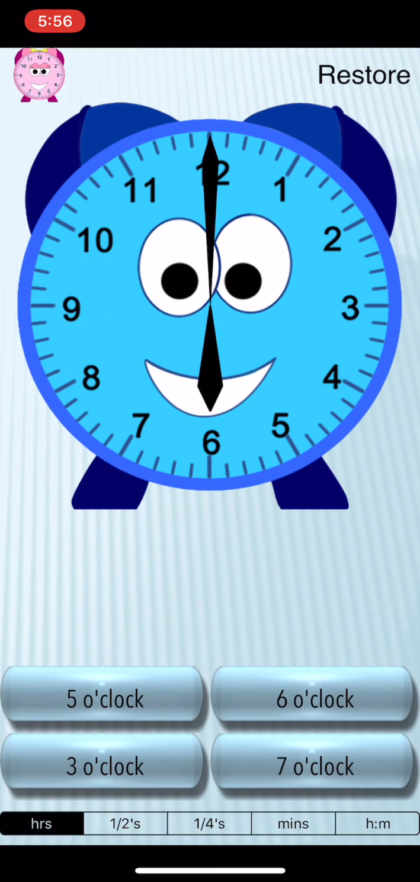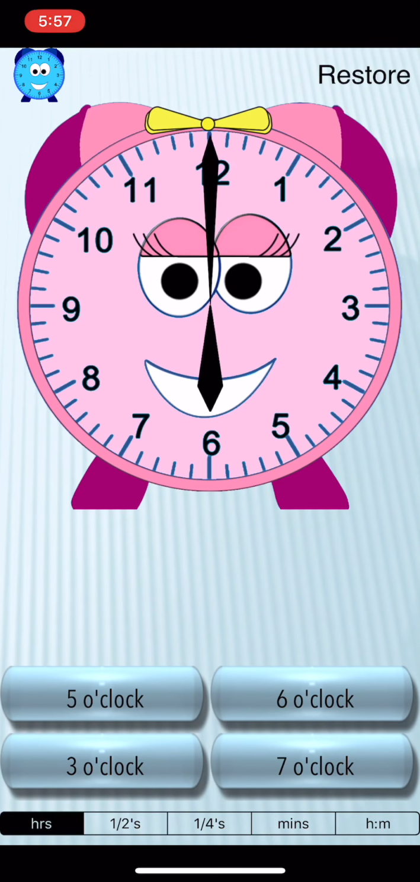So the first thing that you'll notice is that Clocky shows up on the phone and introduces himself, but if you don't want to work with Clocky, you can work with Clockette, and you can tap her on the upper left hand corner. So let's see what she has to say when I tap the upper left hand corner button. Hi everybody, my name is Clockette. Let's see if you can tell time.